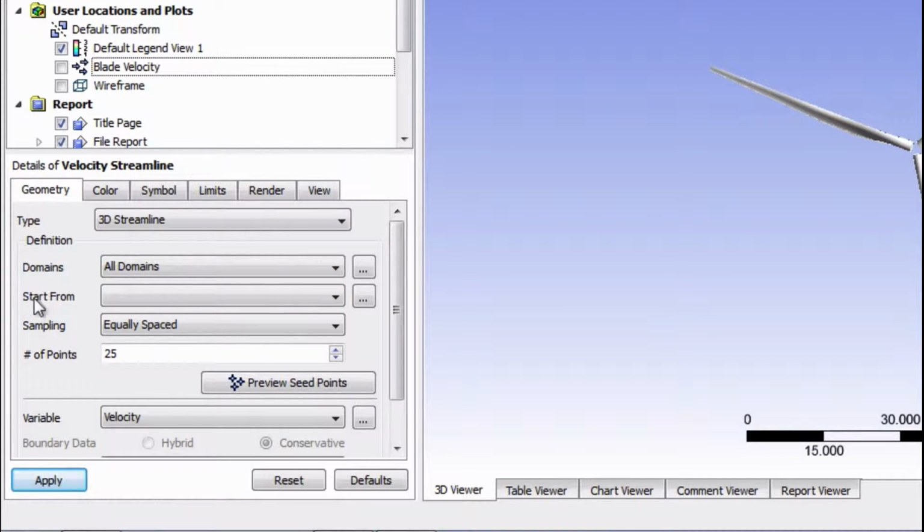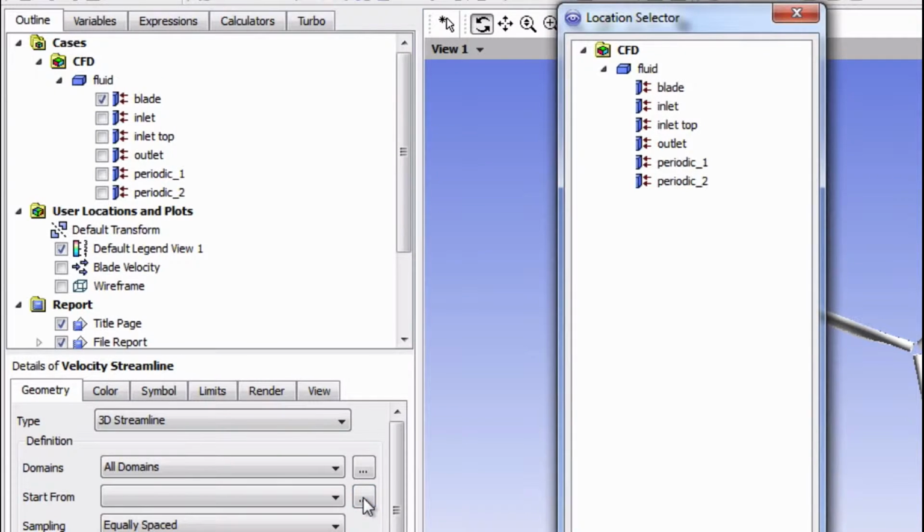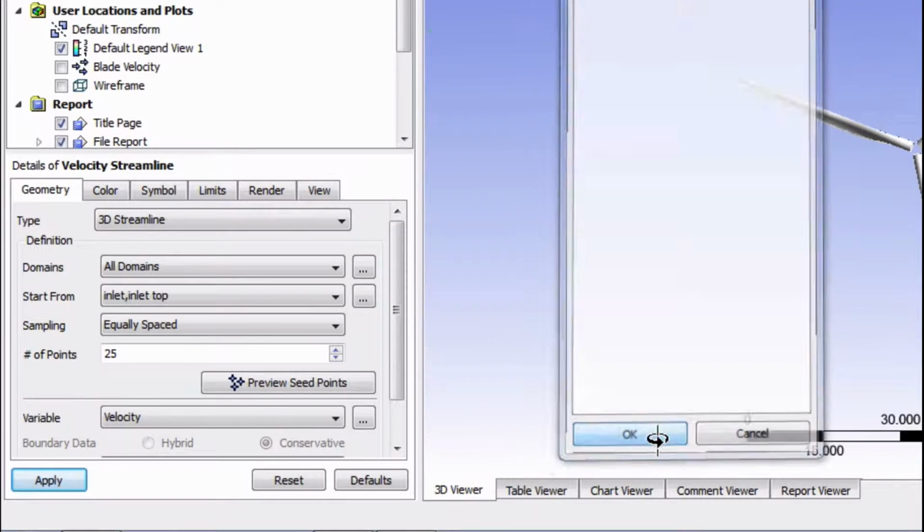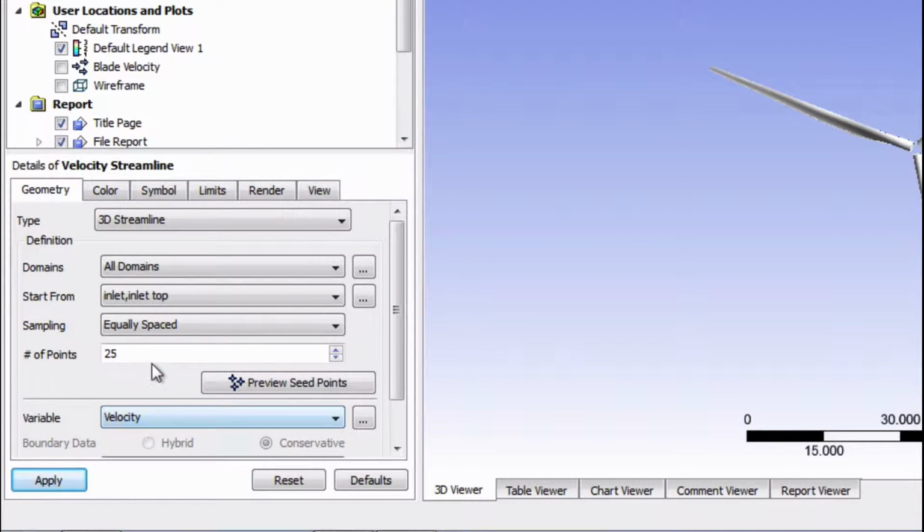So for start from, click on these three dots, and this lets you choose multiple surfaces. We're going to select both of our inlets. You can use the shift key if you want. Okay. We now have the option of choosing the number of streamlines to display. I think 200 is a good starting point.